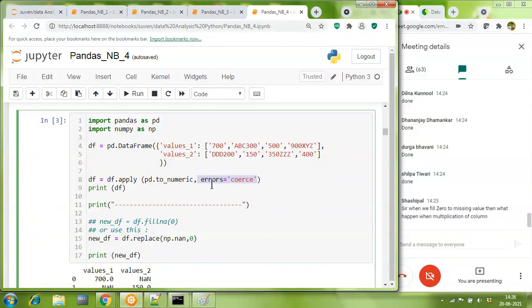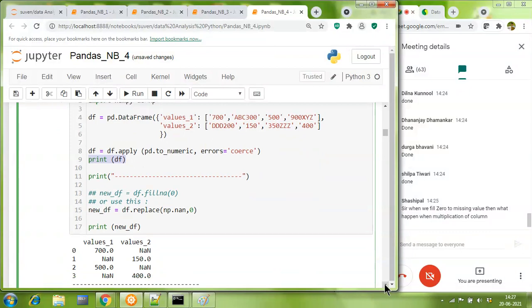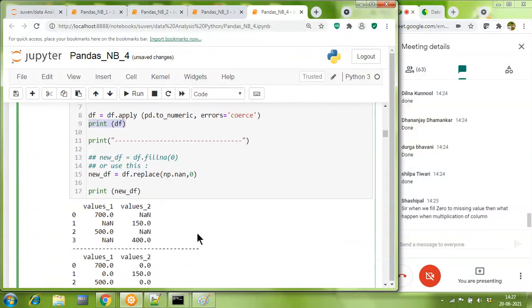Correct. So when we say errors equal to coerce, it means suppressing, the English word means suppressing. So suppressing the error and you're keeping NaN instead of that. So if I print my data, line number 9, when I print my data frame here, I can very clearly notice that I have got NaN values. So there are lots of NaN values which have come in the entire data set.